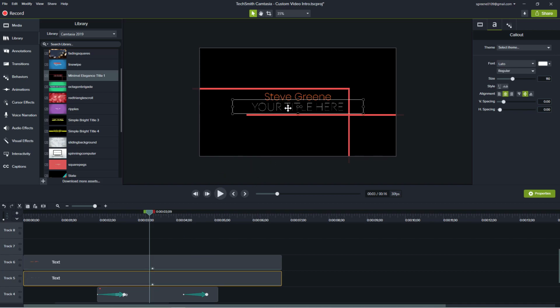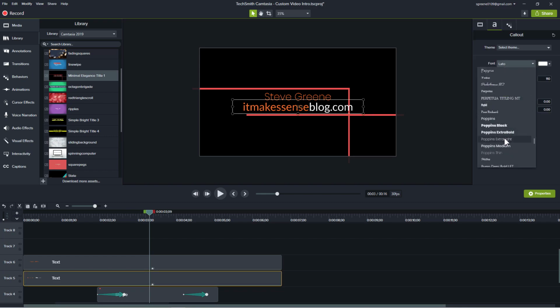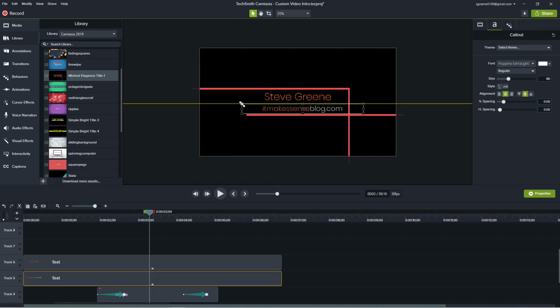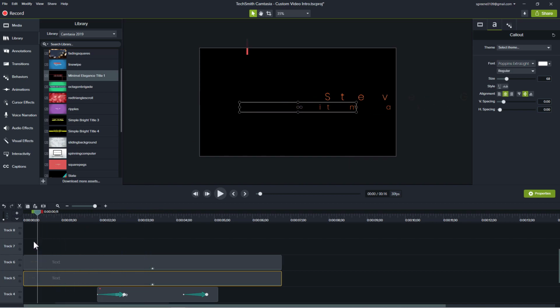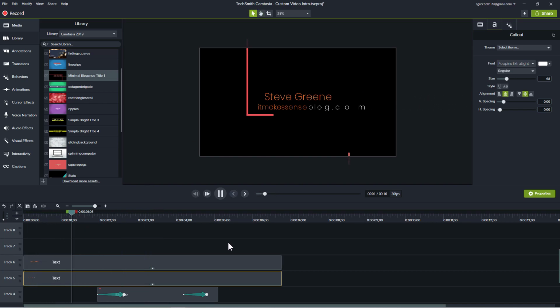Now I want this right here to be my website URL, so I'm going to double click on it. It makes sense blog.com. And I want this part here, let's just make this orange. And we'll keep that part white. And I want this to be Poppins, and I'll make it the Poppins Extra Light. And I want it to be a little smaller. So now let's play it and see how it looks. All right, so far so good.